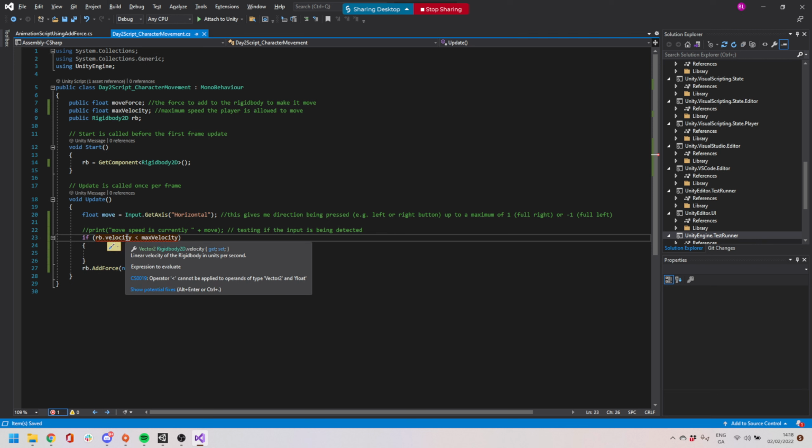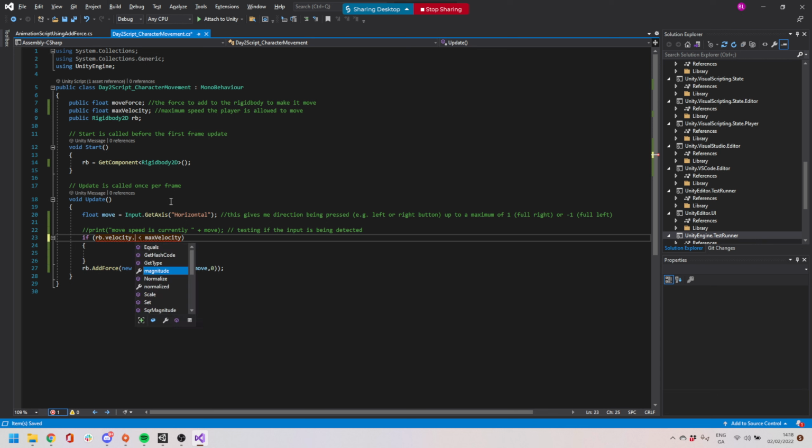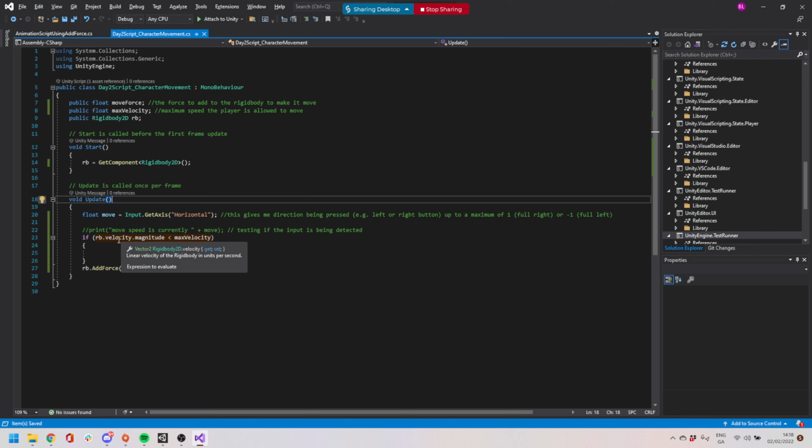What's wrong here? RB dot velocity, max velocity is a float. RB dot velocity. Okay, that's why I need a magnitude. Yes. So I need the velocity because velocity is given to me in an x direction and a y direction. I want to know the full velocity. So I can do velocity dot x, let's say. I only care about the x direction. So RB dot velocity dot x, as long as it's less than max velocity, we can do the force. So let's try that.